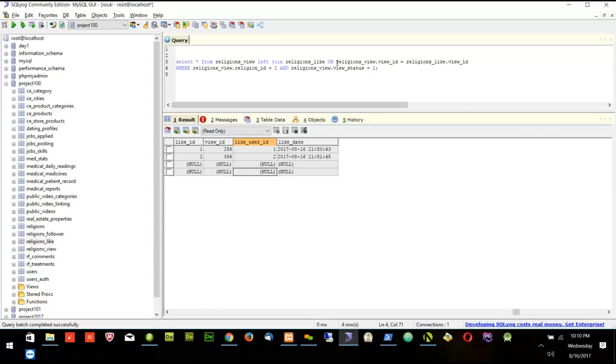Now I will do this one, like on. In the ON clause I put the matching view ID, and here I will also say AND. I will put the condition here: religion_like.like_user_id equal to 1. If I put it in the WHERE clause, it will delete all the rows which are not matching, so I'm not getting all the 4 records. I should get 4 records. So instead of putting it in the WHERE clause, I will put it in the extension of the ON clause. That means in the ON only, an AND condition, and I will put another condition that religion_like.like_user_id should be 1. Let's run this code now.